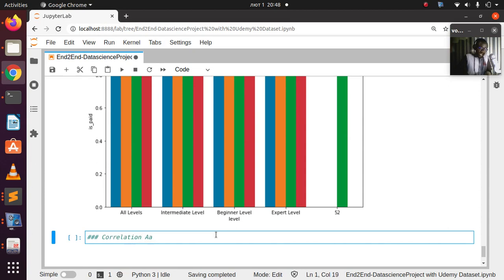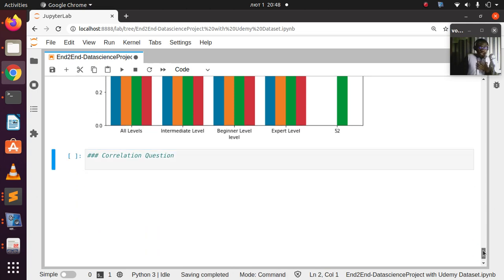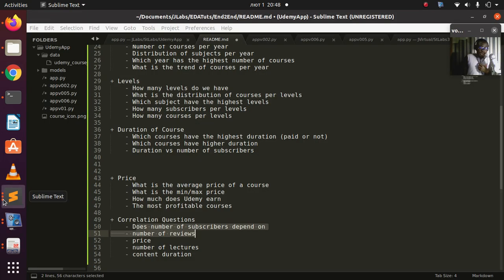I'll call it correlation analysis, but let's call it some correlation questions. This is going to be whether a particular value depends upon the other. So this is what you are trying to answer. I'll paste it here.